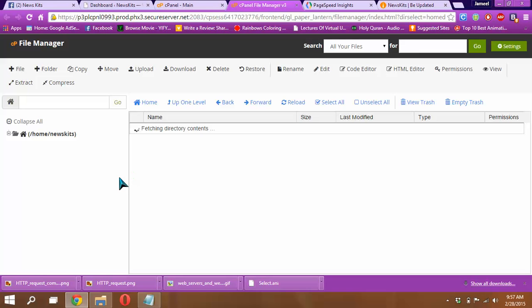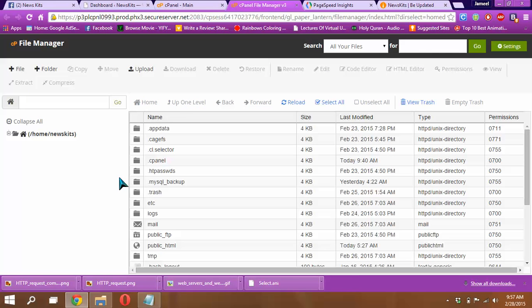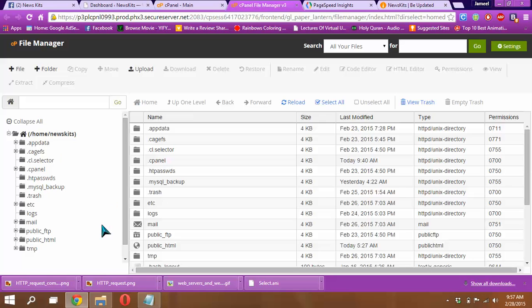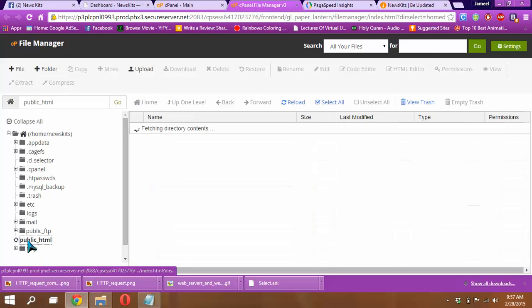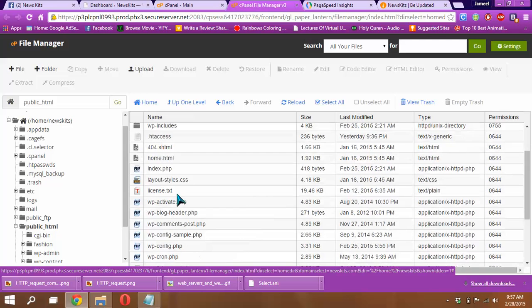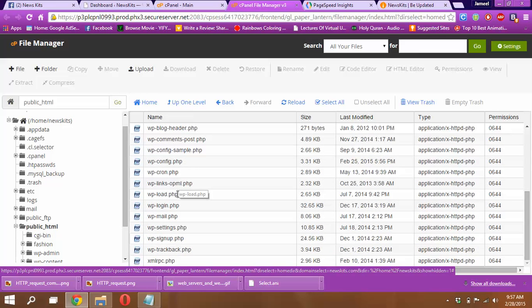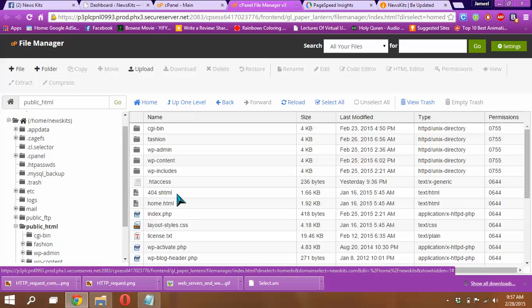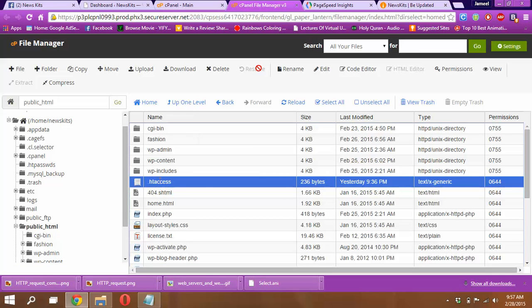Now go to your public_html folder where the .htaccess file is located. Now find your .htaccess file in these files. Here I have found that file, and click on edit.